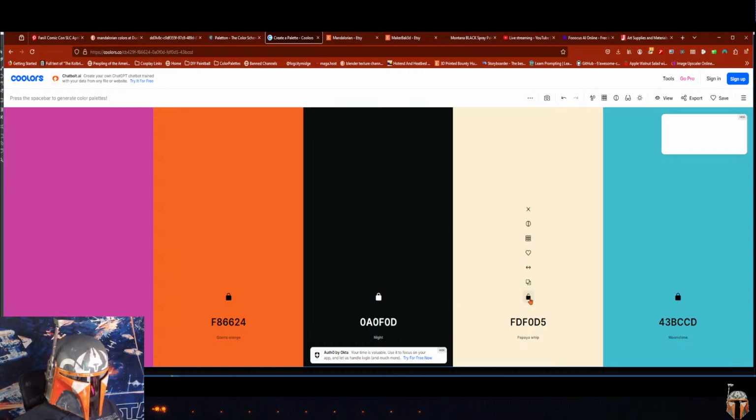And I like this. Okay, see, now this is kind of a gray. It says papaya whip. So it must have some very, very light orange hues in it. Now, these are just color guidelines. You don't necessarily have to. Okay, here's one that's kind of a gray. This is cool. So we'll save that.